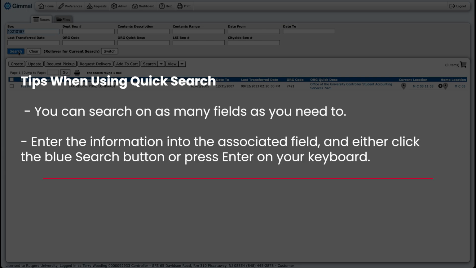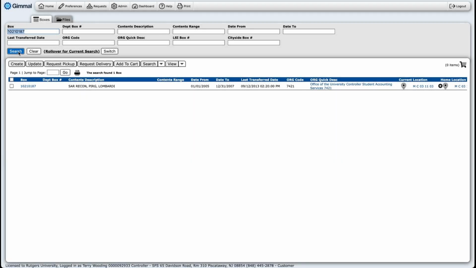Some tips when using quick search: you can search on as many fields as you need to. Enter the information into the associated field and either click the blue search button or press enter on your keyboard. Wildcard searches: if you're not sure of a complete box number or department name, use the wildcard percentage at the beginning or end of a search term to allow you to use partial words and numbers.